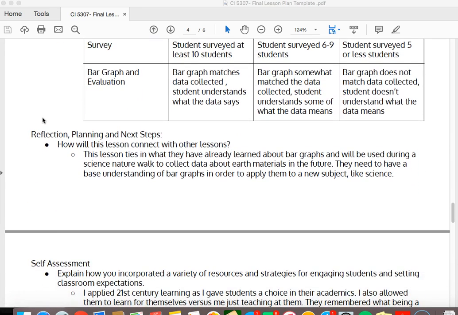And then this lesson connects to our future lesson, which will be in a science class. During science time, we're going to do a nature walk outside, because another first grade target and benchmark is to identify earth materials, so they will be collecting data and graphing earth materials once we move outside on our nature walk.